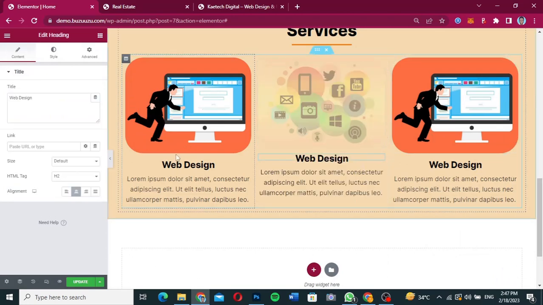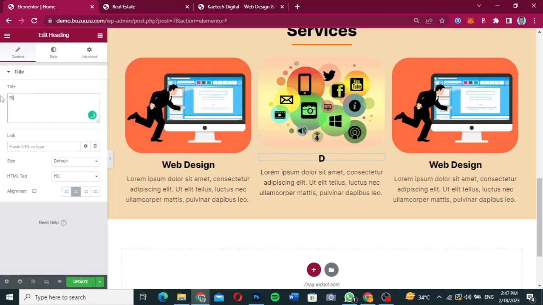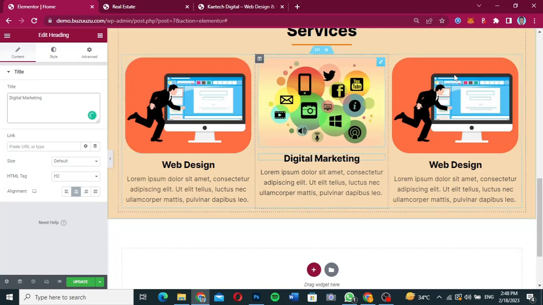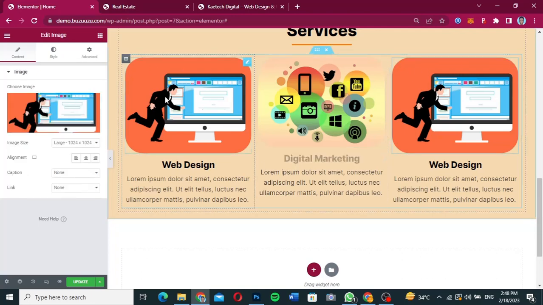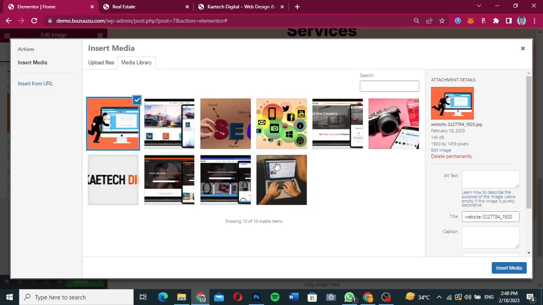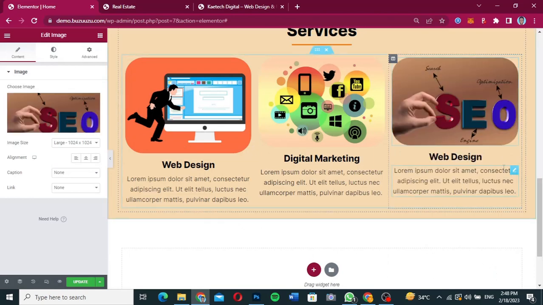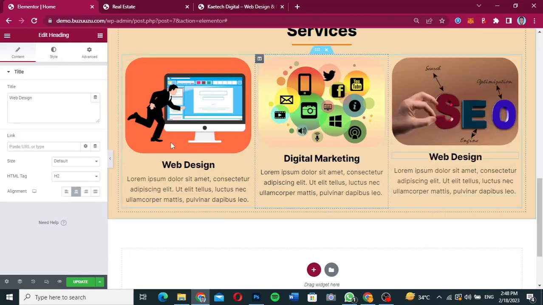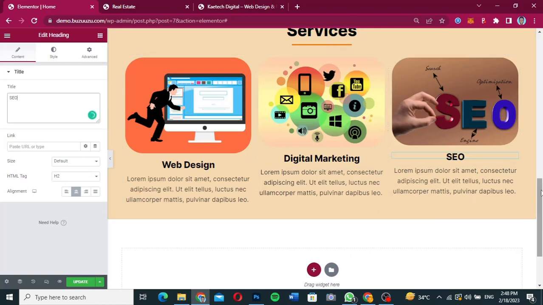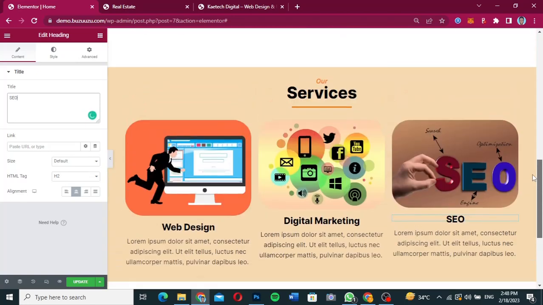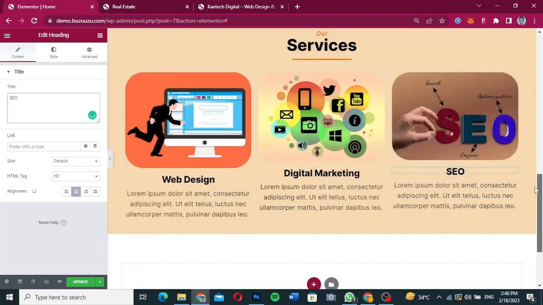So I'm going to go over here and say digital marketing. Okay, and then over here it is SEO. So I'll click over here and then change it to the SEO image. So this one is SEO. So over here I'm going to just type in SEO. Okay, so that is search engine optimization. So guys, as you can see, we have these 3 things set up over here for us to work around.